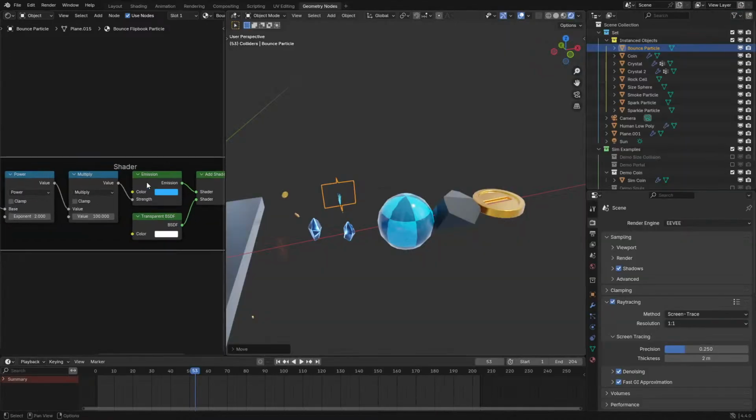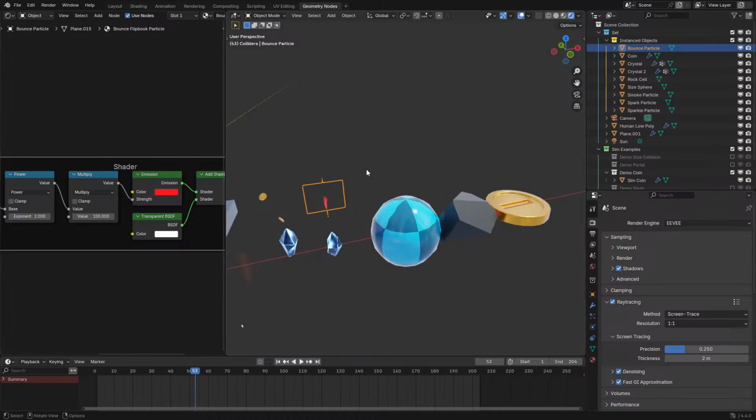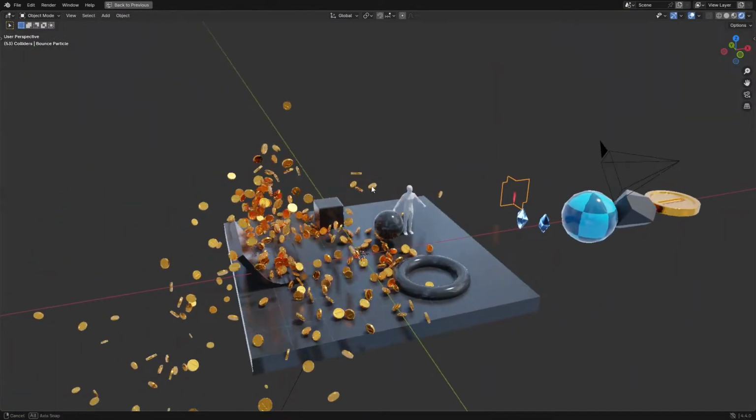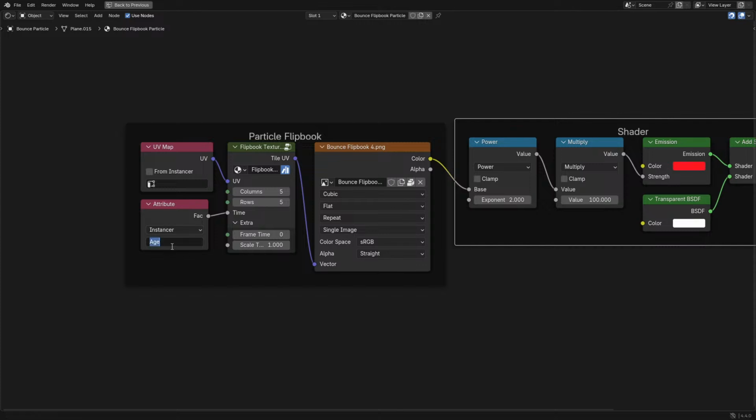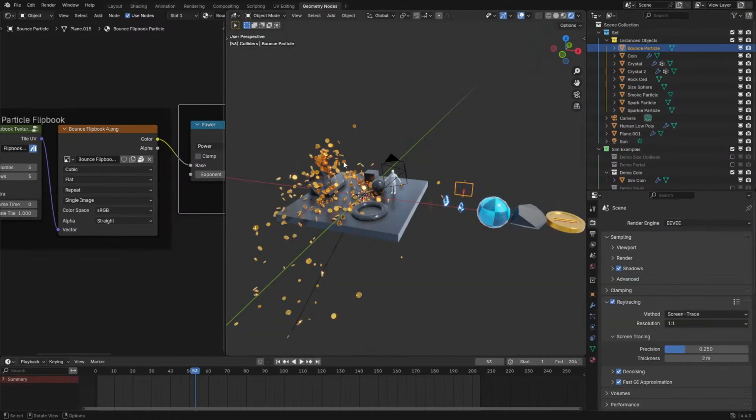Okay, and then right here we have the Flipbook, which I should show how to actually use. Because this one already has the age being put into there. Or this should be the life, shouldn't it? So that will go through the animation when it happens.